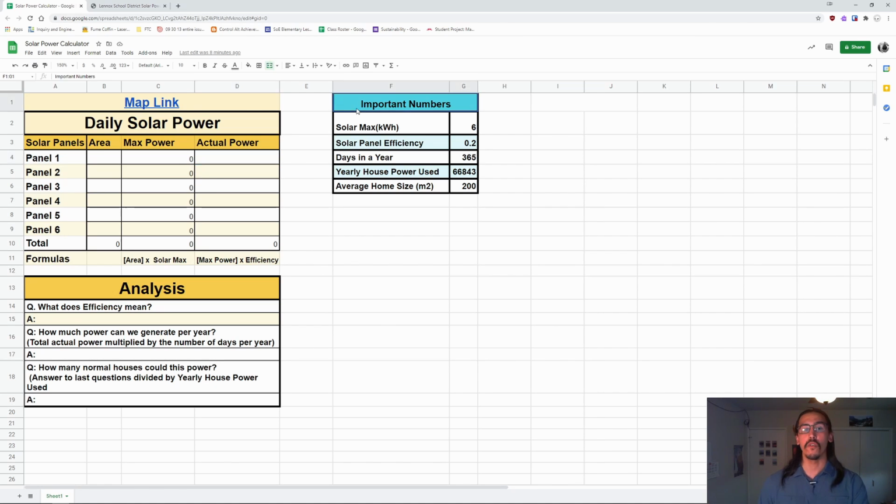Over here on the right, there's another table of important numbers. So these are numbers that we're going to use to finish our analysis and figure out what's going on with these solar panels. And speaking of analysis, down here we've got the analysis section, where there are some questions we're going to answer based on the other calculations and the results in our table. All right, and last and possibly most important, we've got the map link up here. So this is where we're going to get our data from.